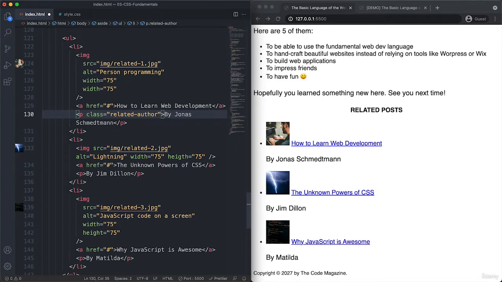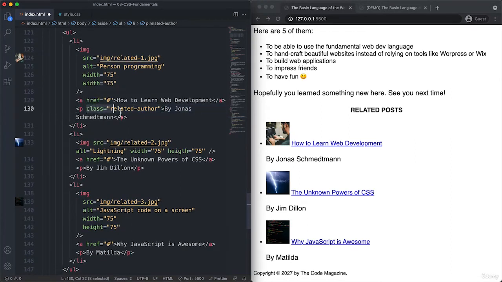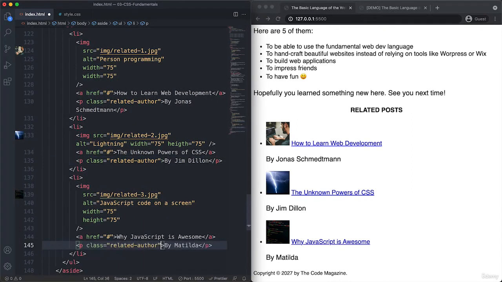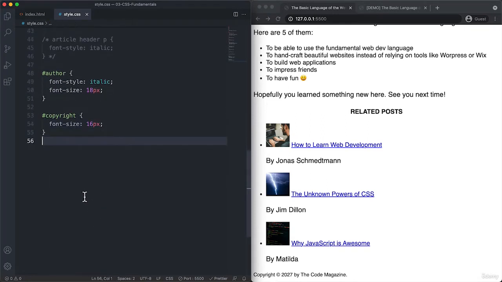So in CSS, it is a convention that if we have a class or an ID name with multiple words, we separate these words by dashes like this. You could also use underscores, for example, so that's also valid, but it's just a convention in CSS to always use dashes like this. Okay. So anyway, let's now grab this here and paste it to all these paragraphs. So related author 3 times. And so now let's go to our CSS and style all the elements that have this class.